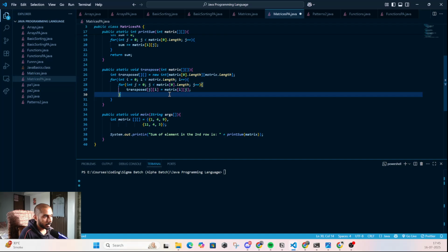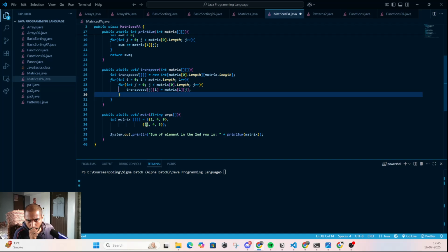So let us dry run in our head, I guess. For 0 0, transposed of 0 0 will be the same. Okay, so that's okay. And then it will be 0 1, so transposed of 1 0 will be equal to 0 1. And then for 0 2, transposed of 2 0 will be equal to 0 2.